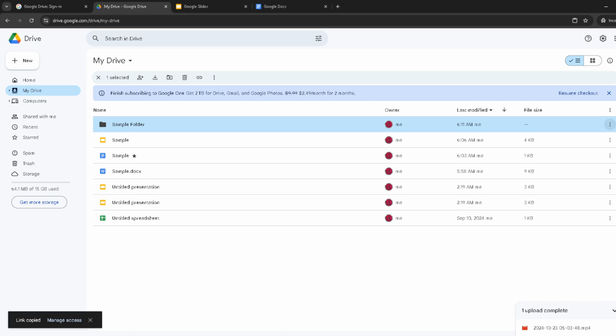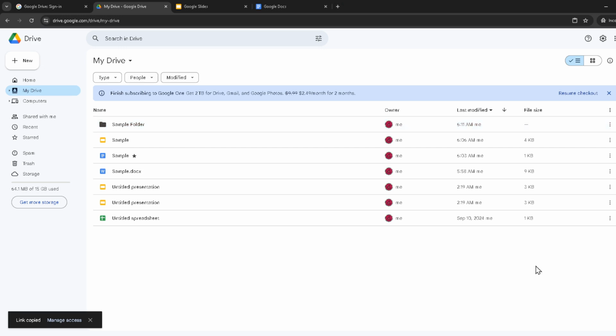And there you have it. Sharing Google Drive files and folders really is that simple. Remember, sharing your work or personal files is all about convenience and collaboration, but it's also vitally important to ensure you're doing so securely. Always double check whom you're sharing your files with and what permissions you're granting to keep your digital world a bit safer.